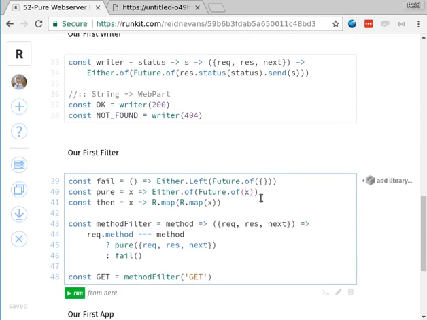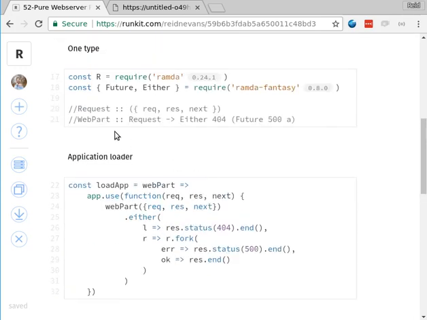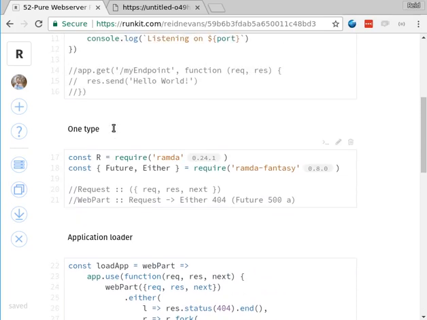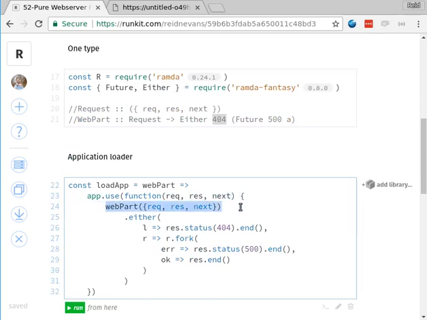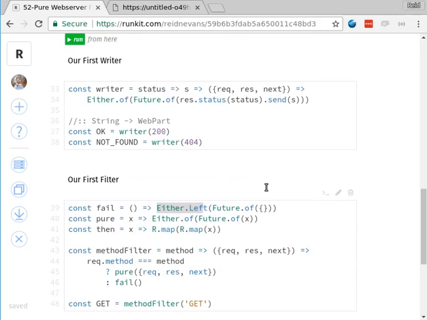And then on the fail, we're returning either left and then future of. It really doesn't matter what the future is of in this case, because if we looked at our type up here, in our either, the left is actually going to be whatever would be basically a 404. In other words, this thing doesn't match, and we would see that right here. If we call our web part with our request, we split out between the two eithers. The left case just goes directly to a 404. So this is just a nice little shorthand to be able to deal with that.